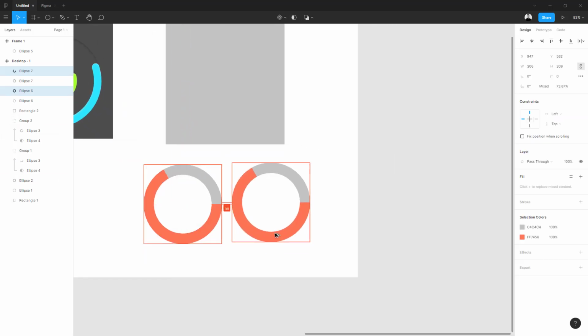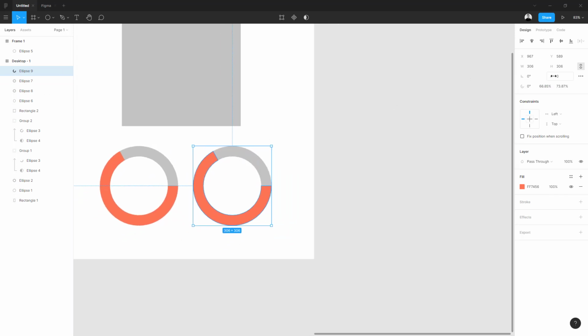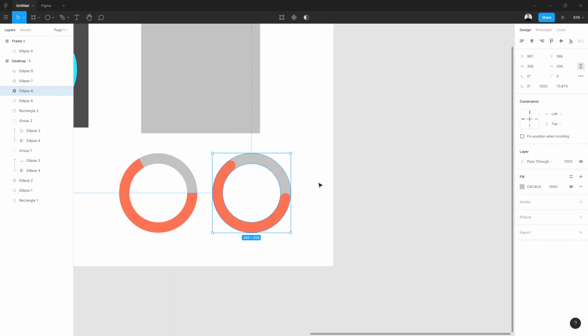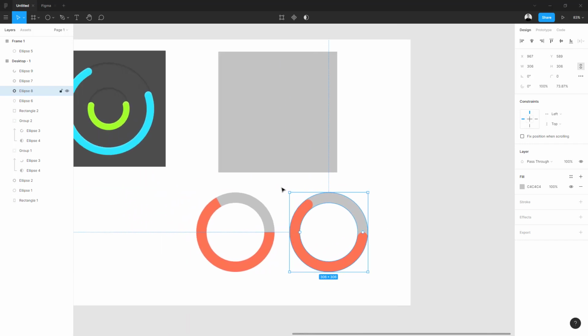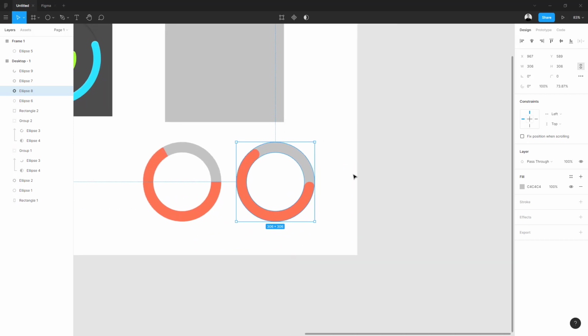Now let me create a copy and show you how. Choose the circle and increase the border radius like this. And here we go. We have the version with the rounded progress bar and the one without.